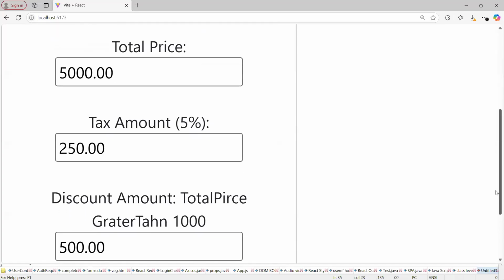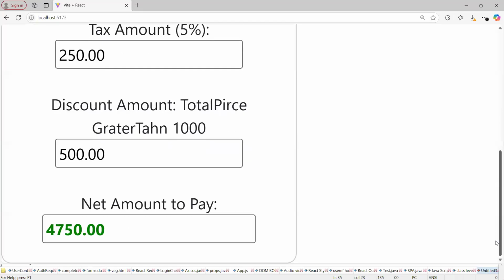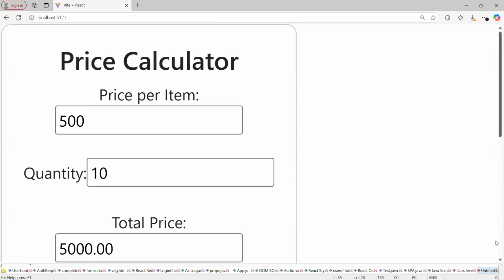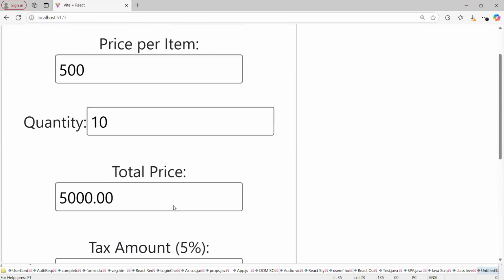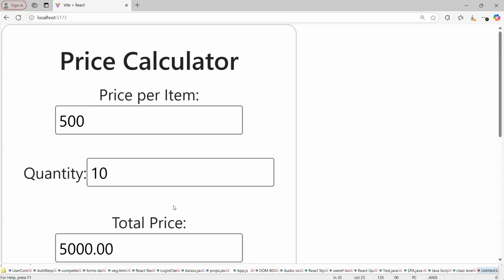What should the net amount be? You apply a 10% discount. 10% means 500. So the net amount to pay is 4,750. That is the data. Then what we understood: I gave values in two boxes, and the remaining boxes get their values automatically. That is what we have to do.